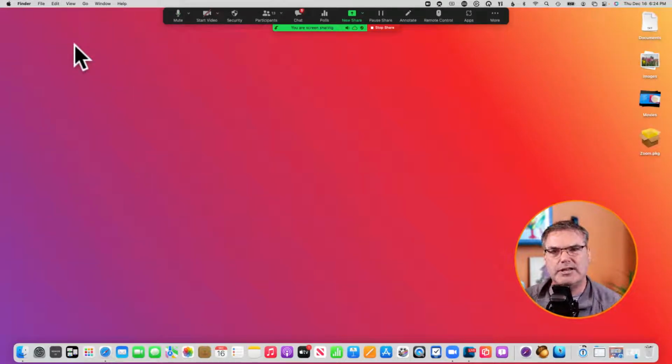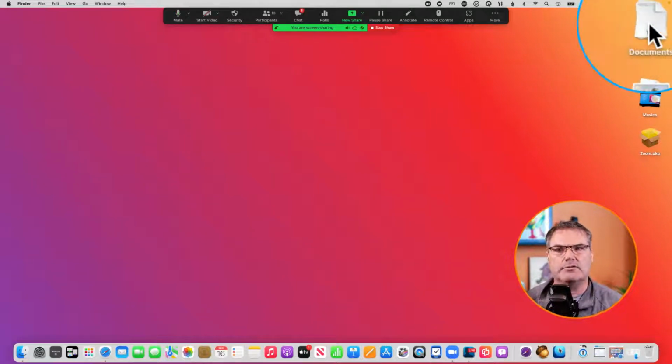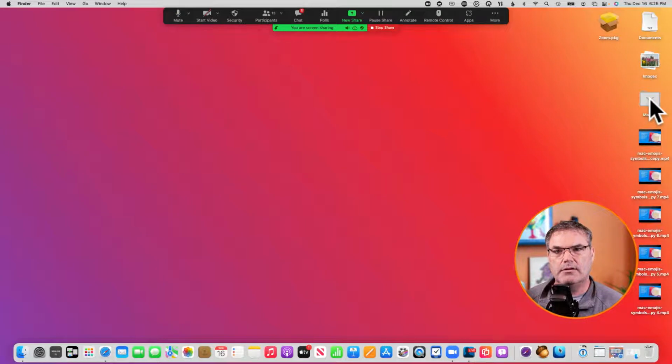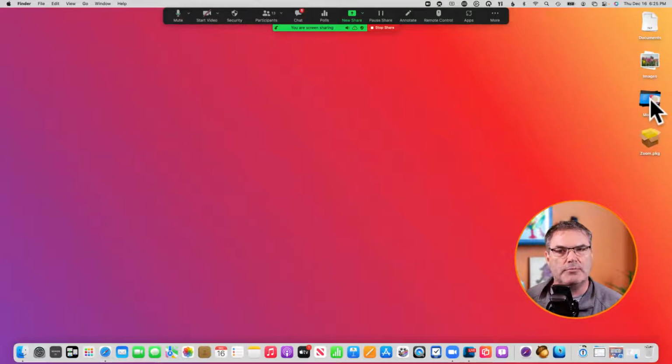You're going to see that my desktop immediately cleaned up. So here are all my documents. Here are all my images. And here are all my movies. I want to view all of my movies. All I have to do is just click on this stack, and they fan out. Now I can see all of those movies. I want to close it again. I no longer want to see all of my movies. All I have to do is just click on this here, and it closes it up.